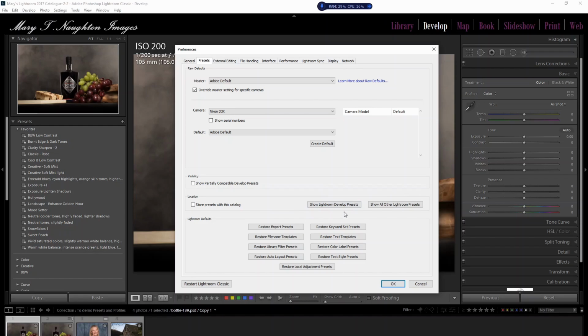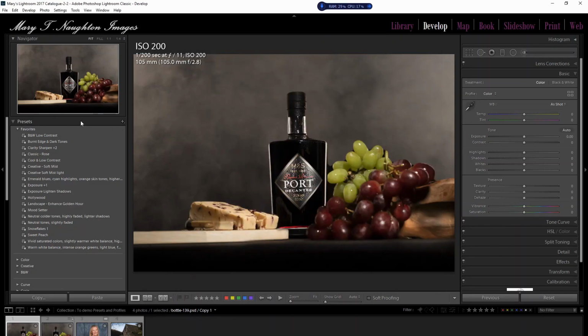Now this is showing the Lightroom developed presets, and this is showing all other Lightroom presets. These other Lightroom presets are the older presets, which were the Lightroom template files that I told you about. When you upgraded Lightroom, it automatically upgraded your presets, and we'll go over how to bring older presets in in a separate video, because it would make things a lot more complicated. I'm just going to hit OK and close out of there.